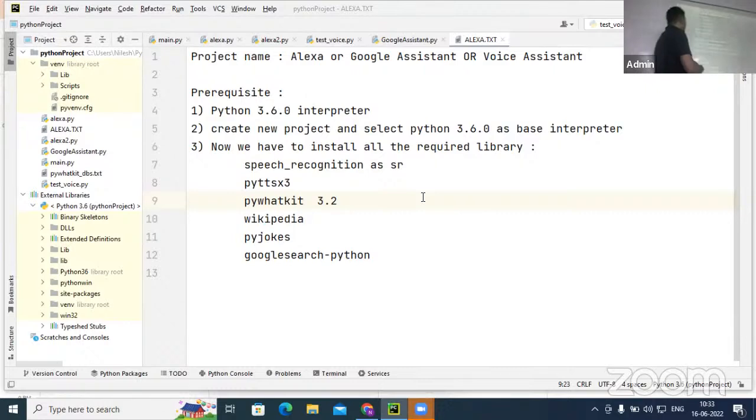Now, just see, there is a function inside this library, Recognizer. What will it do? It will help you recognize your voice with the help of the microphone. Clear? So we are going to create an object of it.